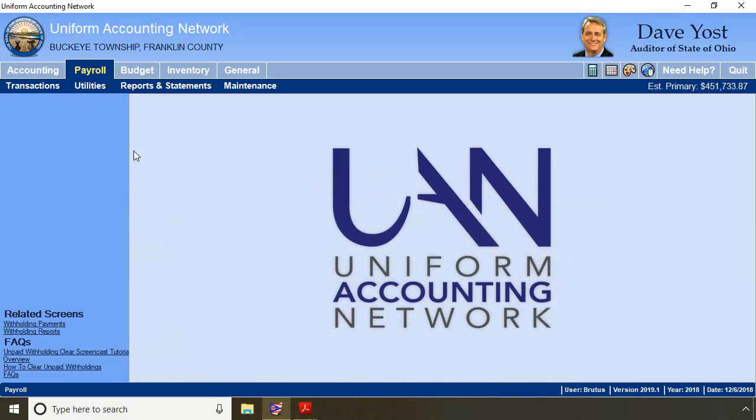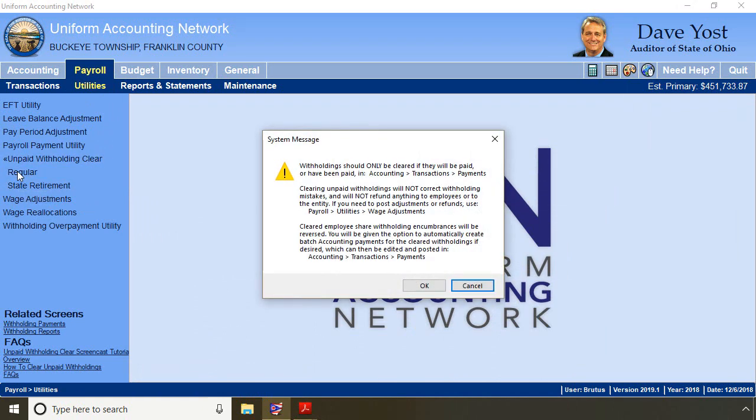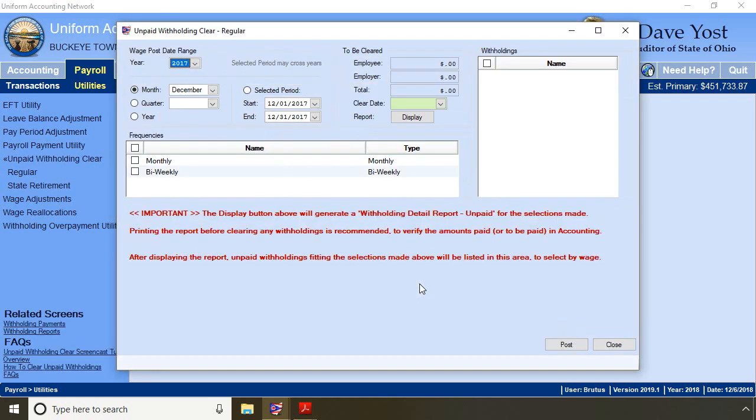To clear the unpaid withholding, I go to Payroll, Utilities, and Unpaid Withholding Clear. I have to select the withholding type, and in my example, I need regular. You always receive this cautionary warning message because if you misuse the Unpaid Withholding Clear utility, you're going to make a mess of your payroll. I'll say OK to that message, and the software brings me to the Unpaid Withholding Clear utility for regular withholdings.